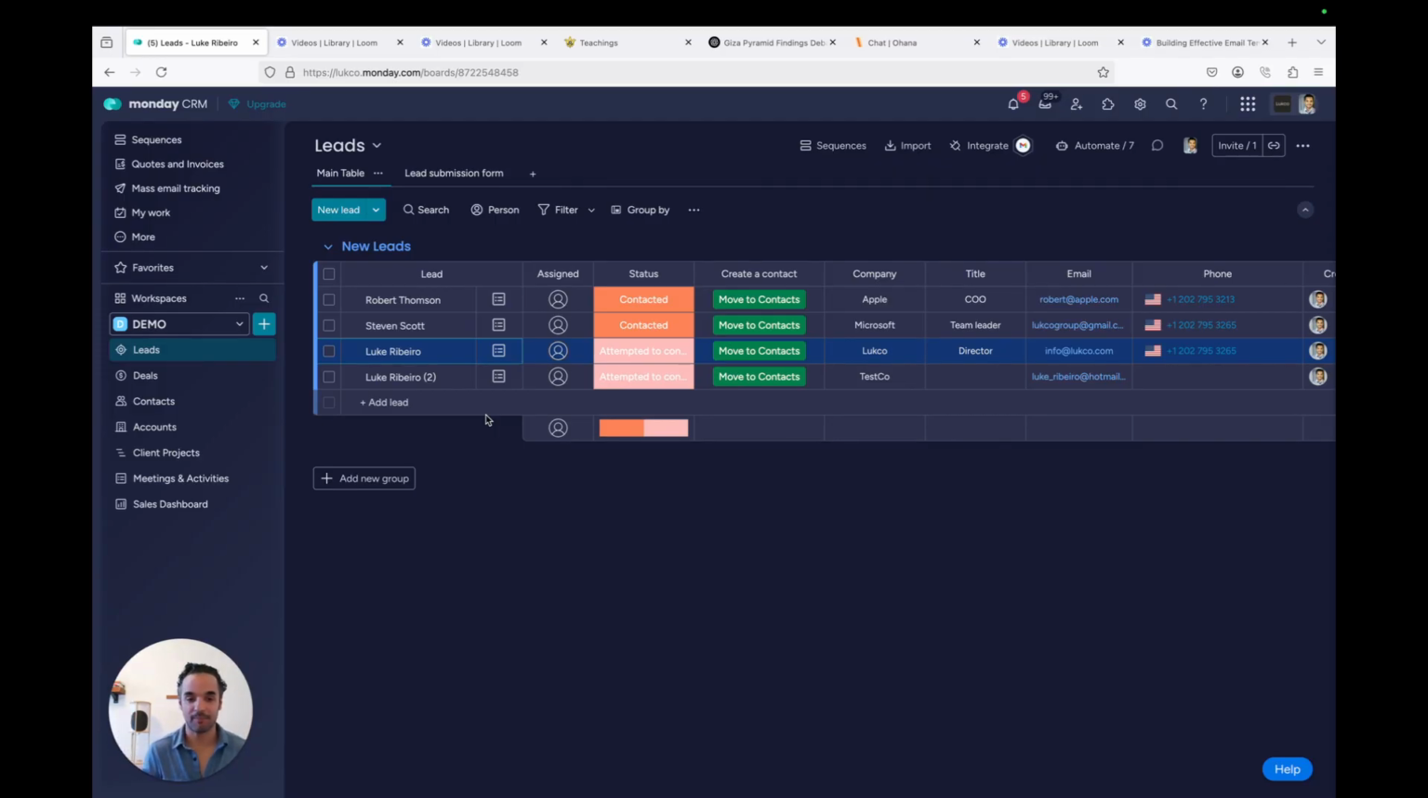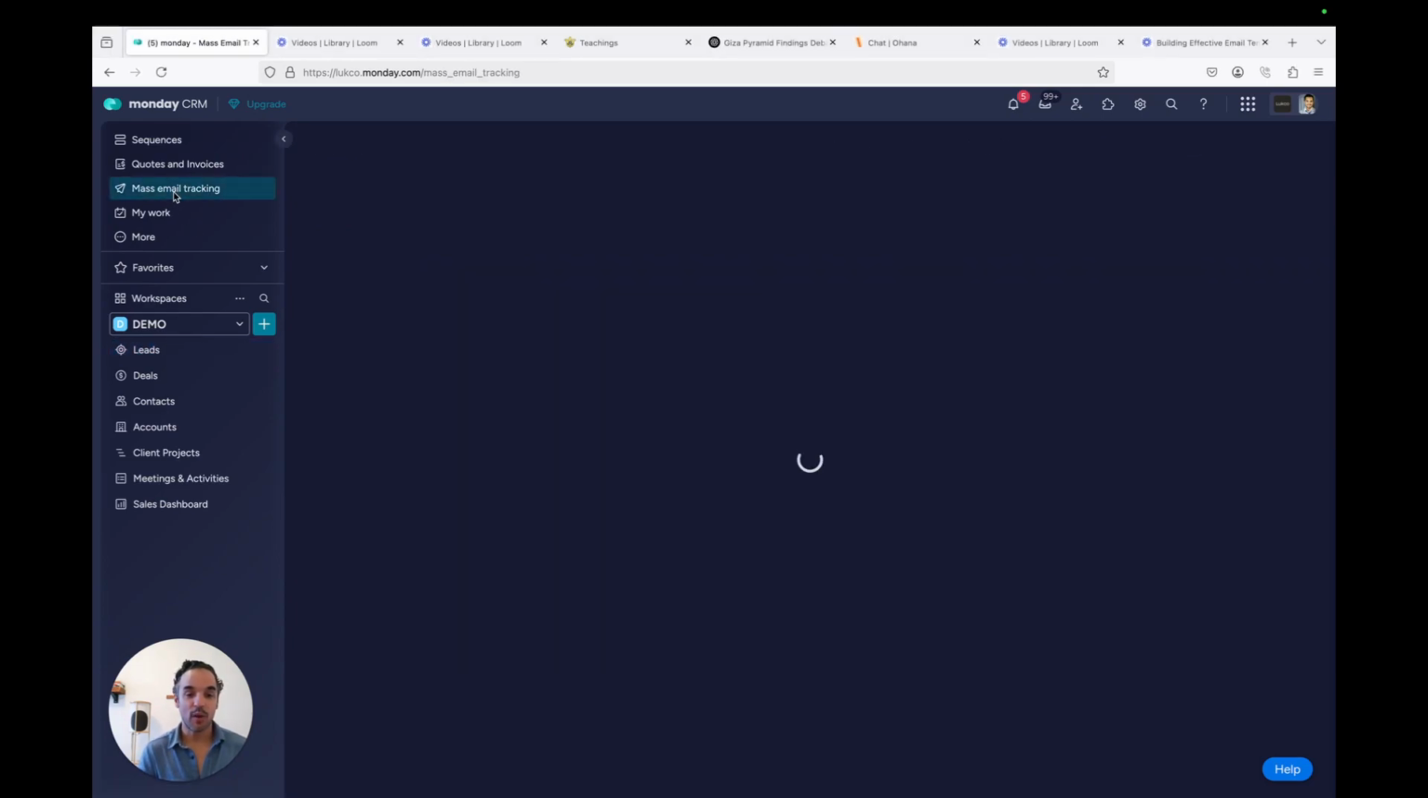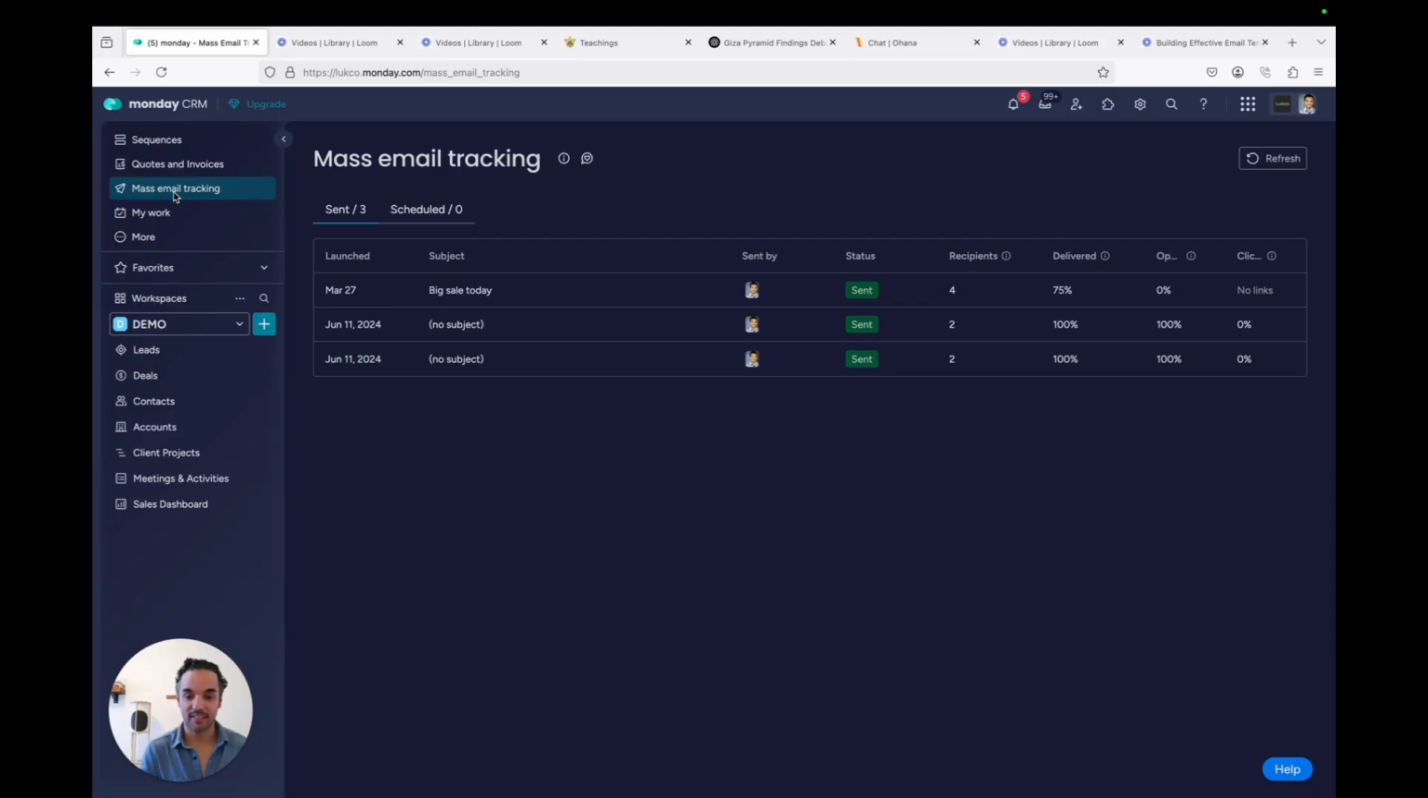and tons of time. Furthermore, you can come here on mass email tracking, where you can monitor all the mass emails that you've sent. So look, it says on March 27th, big sale today, 4 recipients. It actually tells you how many of them were delivered, and it tells you how many people opened the emails and how many people clicked on any links that were in the emails. So here you can actually get statistics on the emails you've sent, how many people are opening, how many were delivered and stuff like that. So it gives you an idea of your campaign. If it's an email campaign, it gives you an idea of how many people are receiving it.